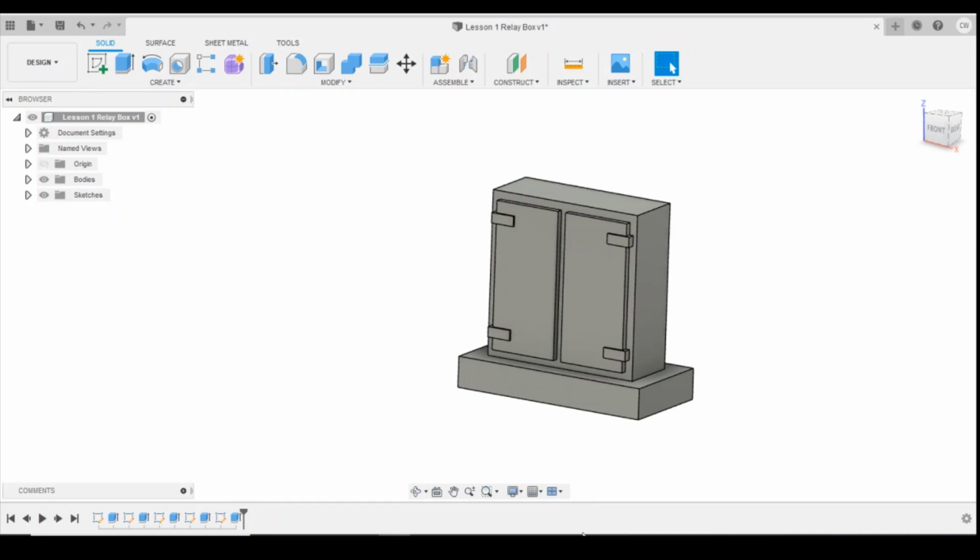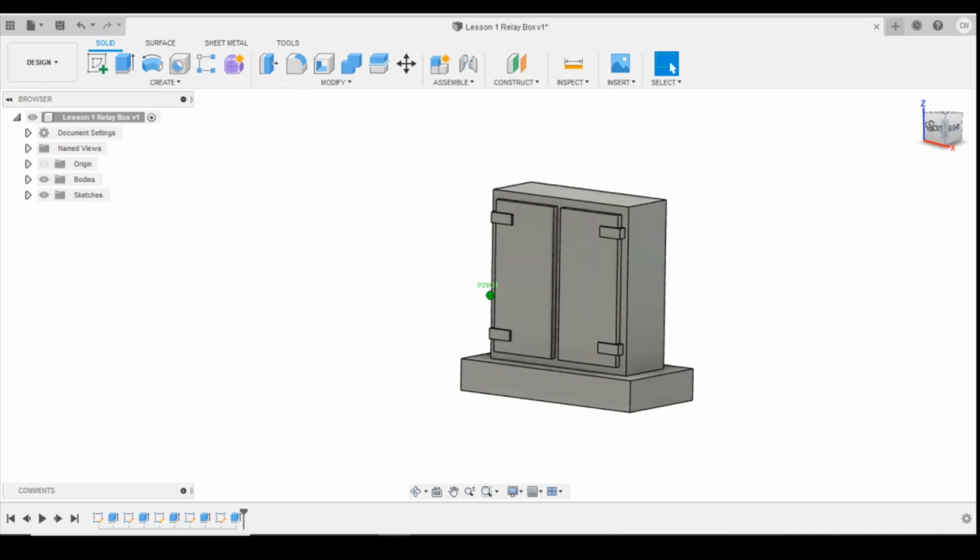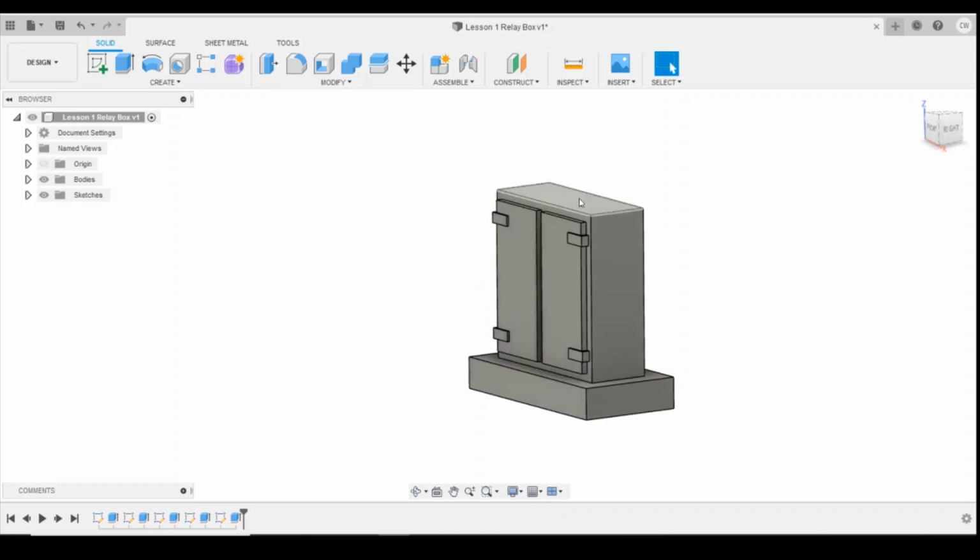Okay, so the next thing we're going to look at is creating a bit more detail on the top edge. If you look at most relay cabinets, they generally don't have a flat surface on the top because water would then pool on it. So they either have a point upwards or a slant backwards. We're going to create one that's slanted backwards.